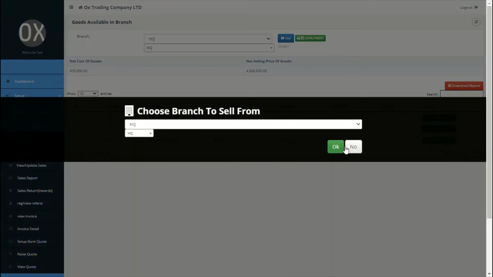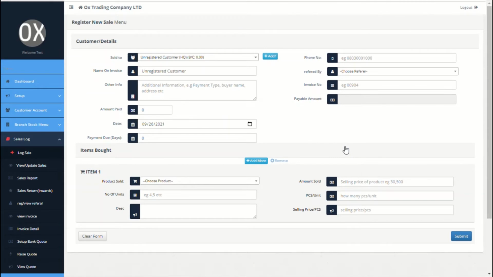Sales log module. Log sale. Here we raise a sales invoice. Choose the branch, under sold to, select the customer, and underneath it is name on invoice. You can input the name that should appear on the invoice.